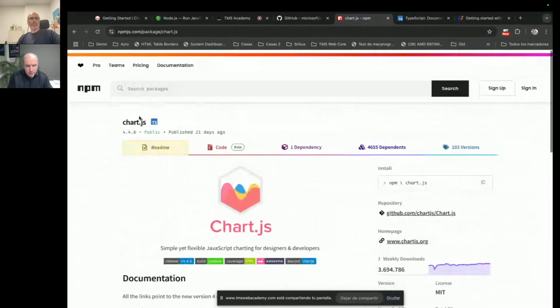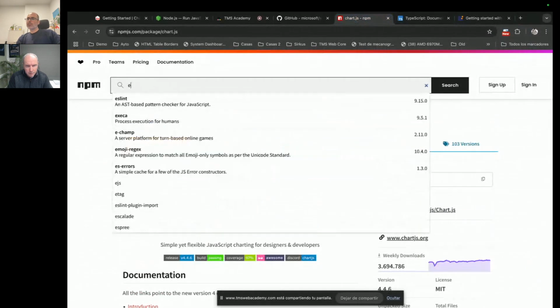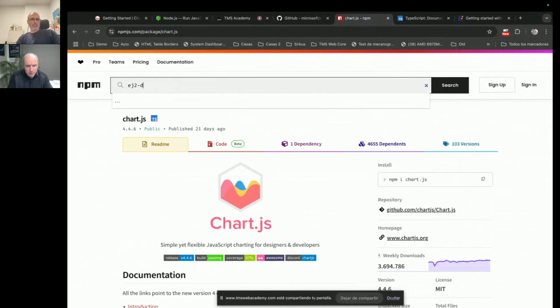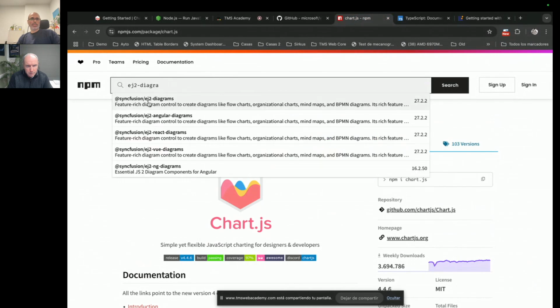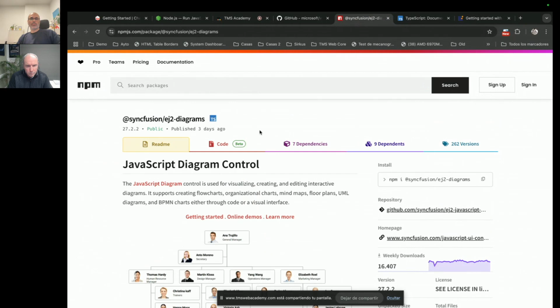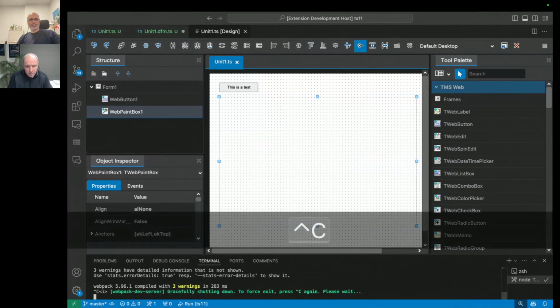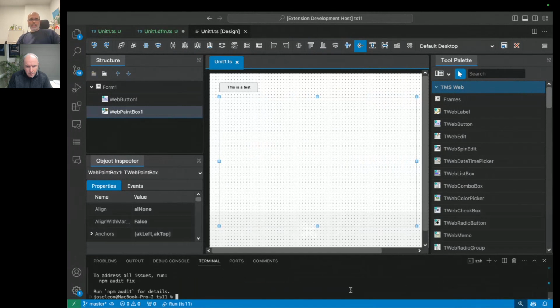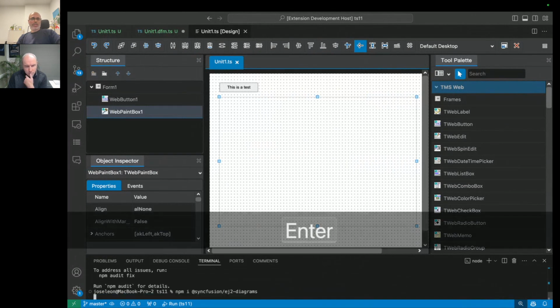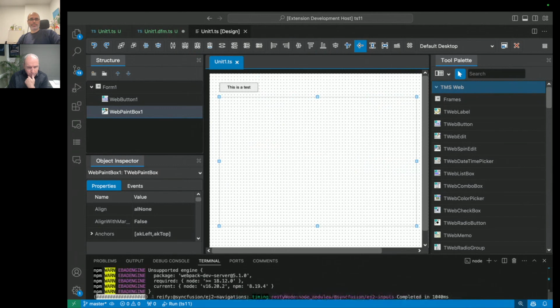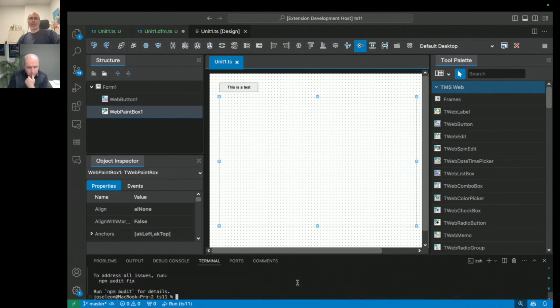And on npm, if we search for it, I think it's EJ2 diagram. This one, Syncfusion EJ2 diagrams. Again, how to install that? Let's copy this to the clipboard, and then I'm going to kill this, and on my terminal I paste this. The diagrams library, just install it. It fetches this from the internet, and that's it. It's installed, so it's available in my application.